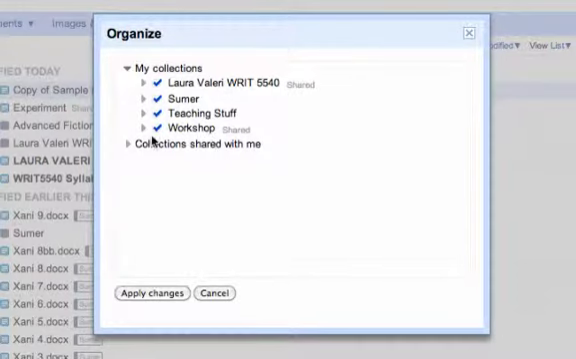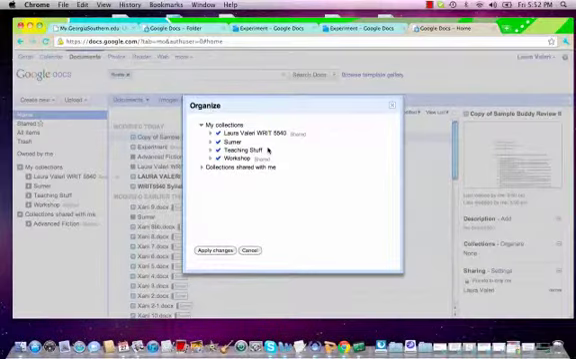Now remember, once again, this is the same document, so whatever change, even if you just access the file from this folder and then change the document, all the changes will automatically be updated to all the places, all the collections where you saved the document. So it's one document, even though it appears in many collections.